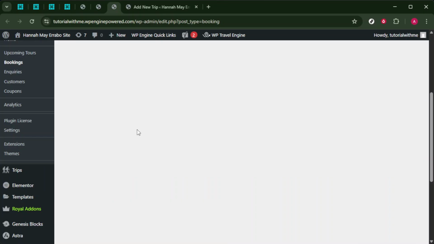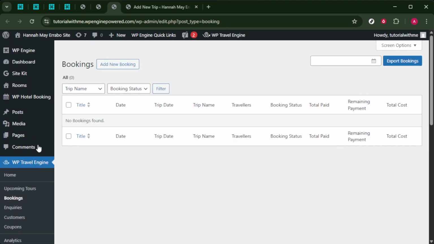By following these steps, you've successfully connected your WP Engine domain to Shopify. Congratulations on setting up your new e-commerce venture.